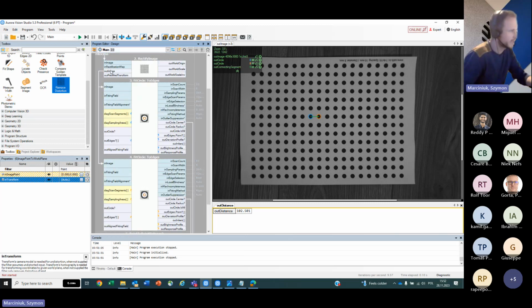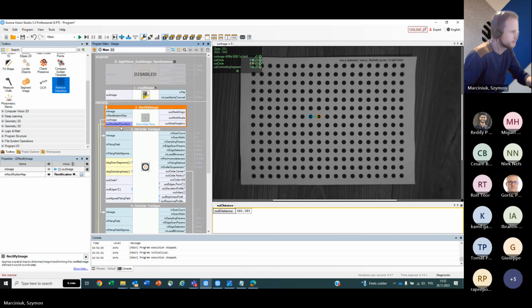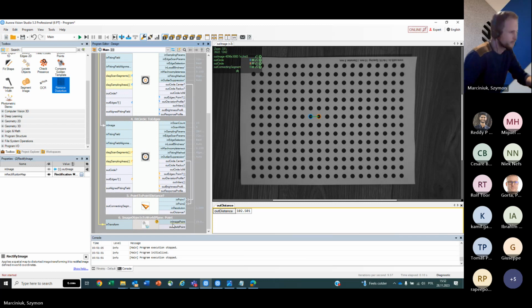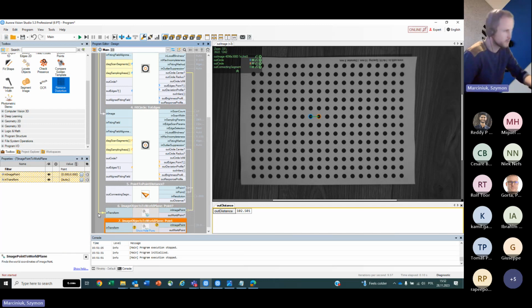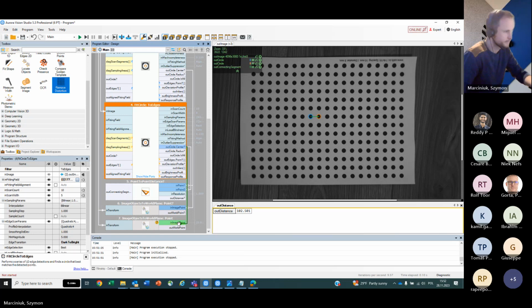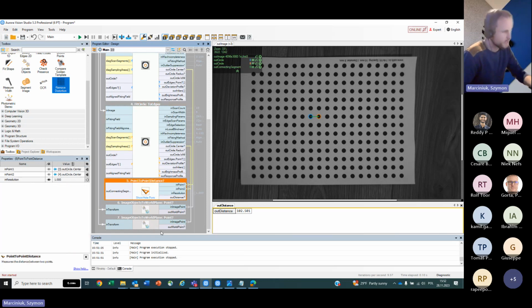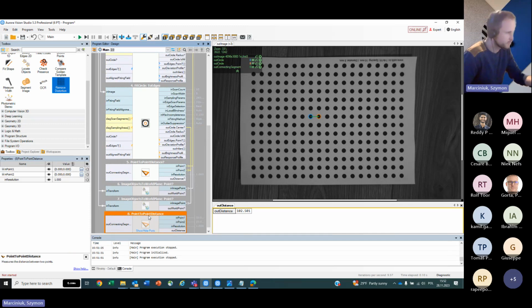As a transform, I have to link my rectified transform and one circle center, the same for the other. And now I can measure again. So point to point distance, world point 1 to world point 2.